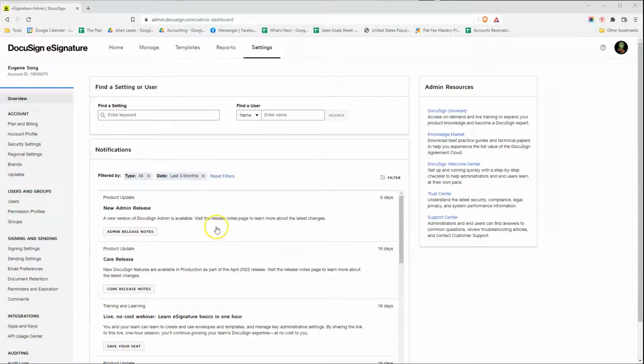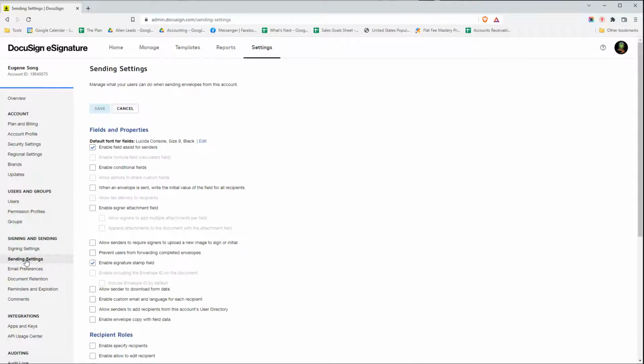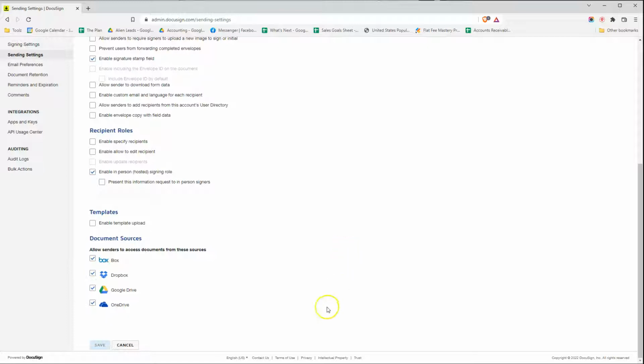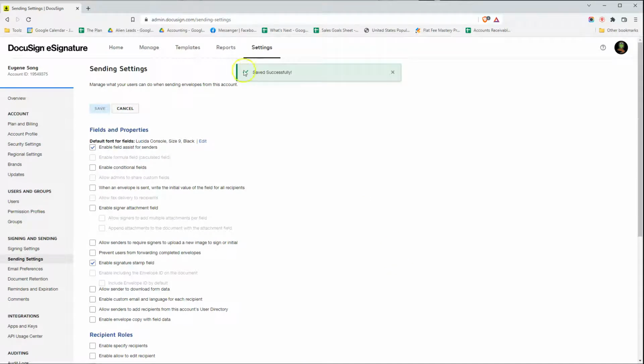All right, once the settings load, then you go to sending settings. Click on that in the left navigation menu. Then you can scroll all the way to the bottom here and you have to click enable templates upload and then click the blue save button. Now this is going to allow you to be able to send templates.